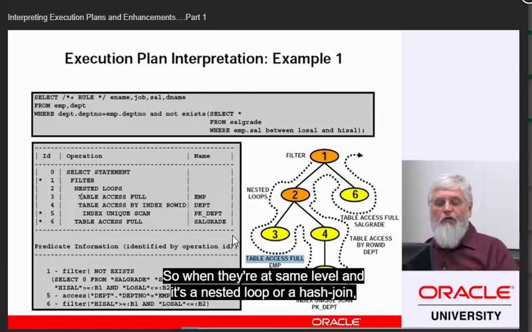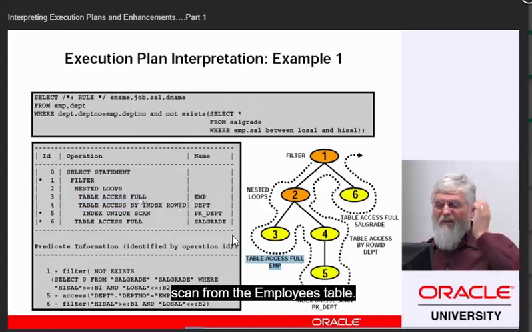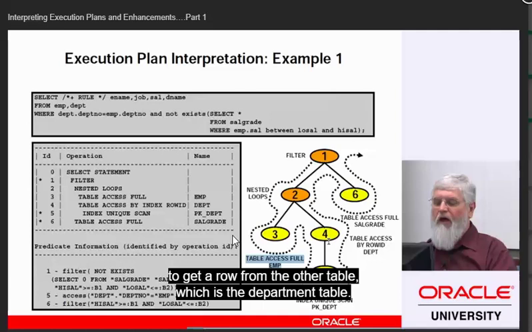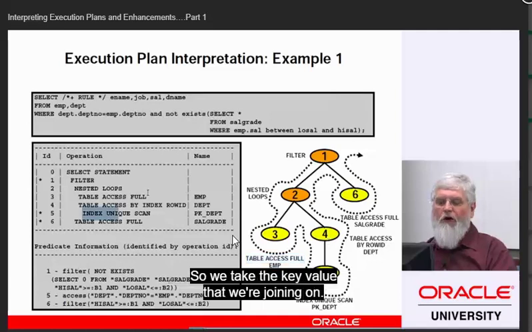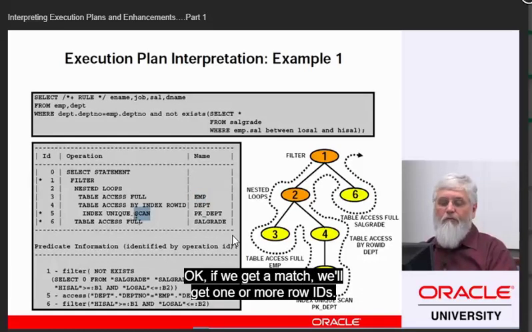Then we need to take that row and get a row from the other table, which is the department table. So we take the key value that we're joining on, in this case the department number. We take the department number from the employee table for the first row and probe the index for that department number. If we get a match, we'll get one or more row IDs. Since this is a primary key on the foreign table, we expect exactly one row ID, and then you look up the row and join it with the table.